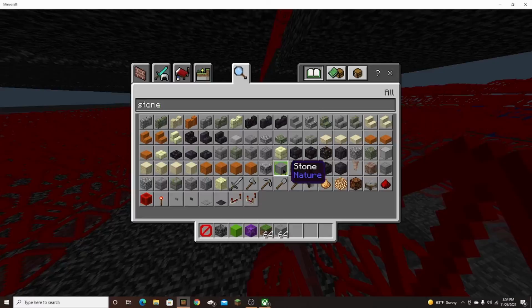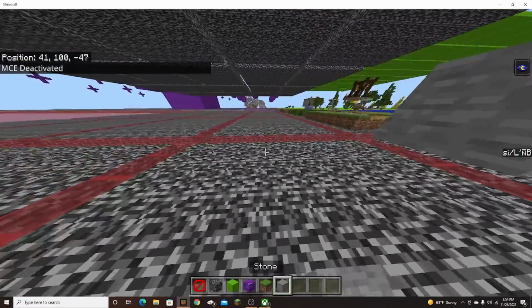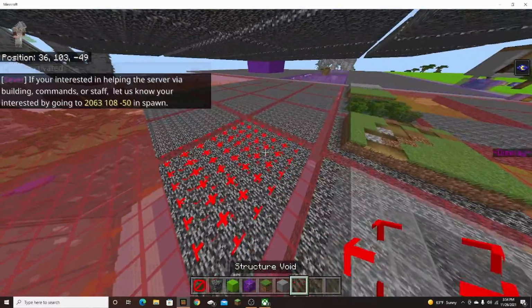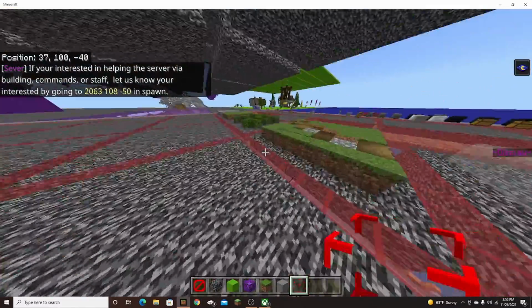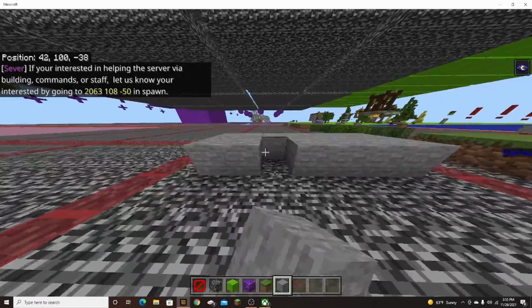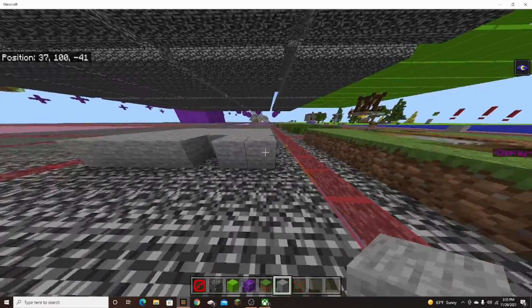What was I doing? Oh, stone, yeah. What the crap? Oh, look at that. I've been here before. Okay, let's do the other one. That'd be weird if there was different types of structured voids. I'm not sure why you'd have them.